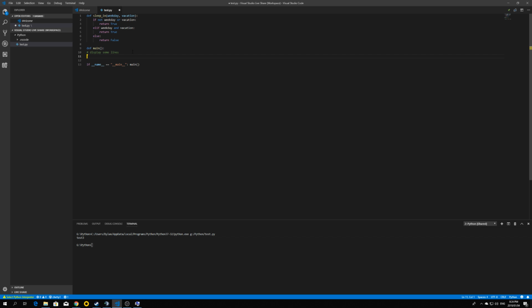Wait, start again. So all the lines get interpreted into bytecode. So every line is run in a Python file. At the end, this if statement here is just checking if a name is called main, it'll run that function. It's just calling it here. Okay, so this is checking.